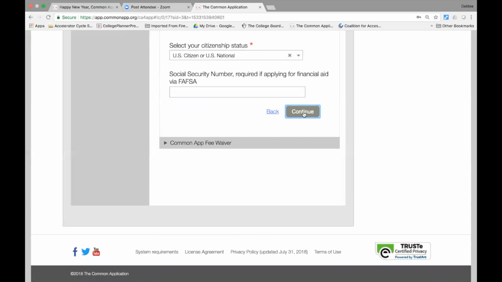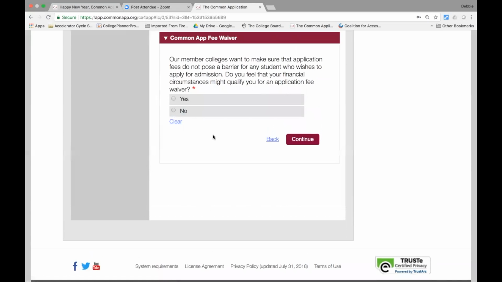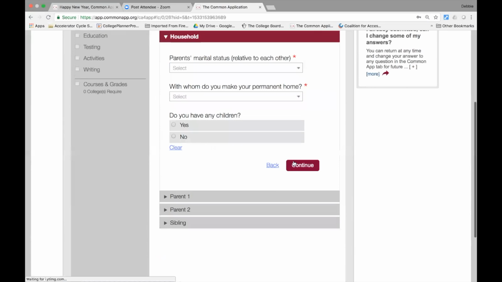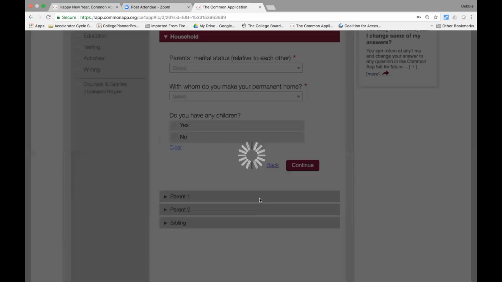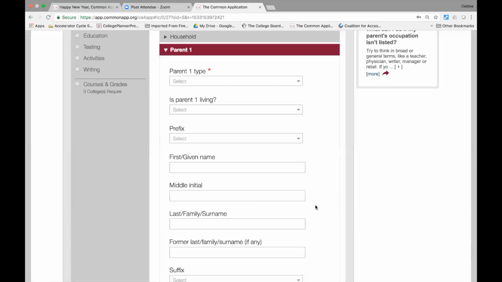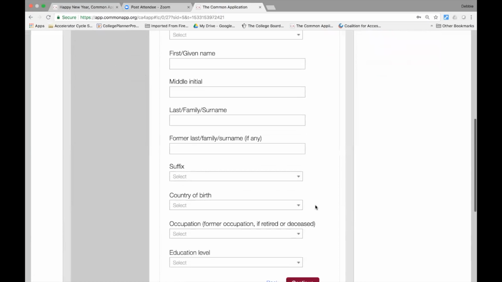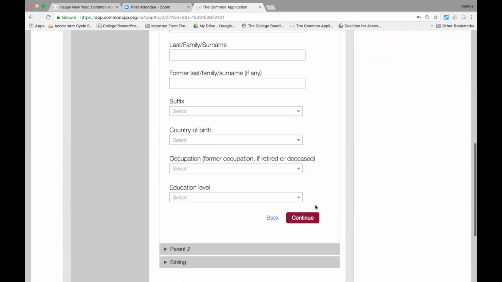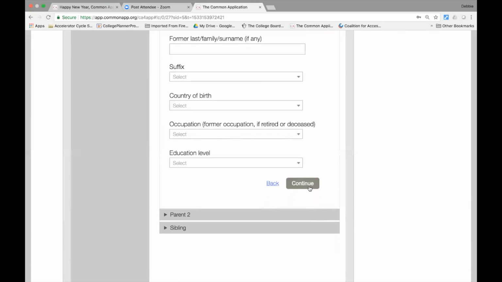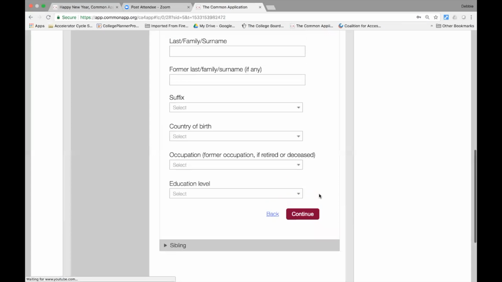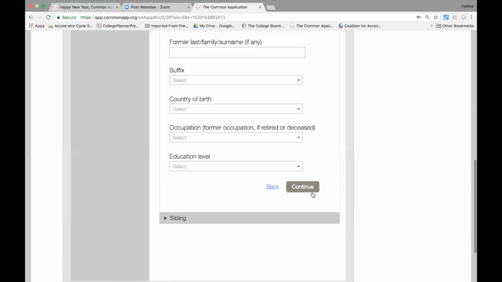Continue. The Common App fee waiver is not applicable to most people. That's for applicants where the application fee is a barrier. Here you're going to enter information about your household, your parents. You're going to enter information about your first parent, name, occupation, information about his or her education. You will do the same thing for parent 2. It's always a good idea to sit with your parent and get this information ahead of time.